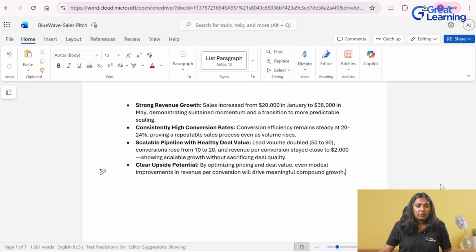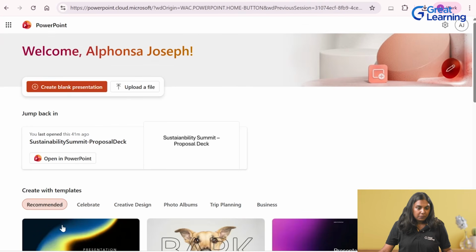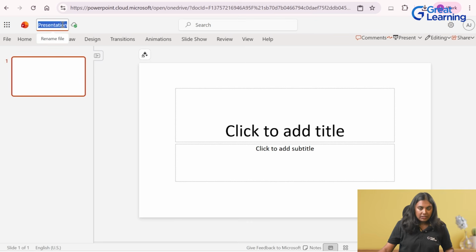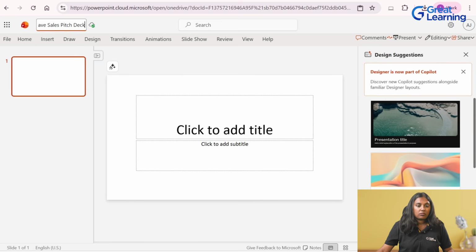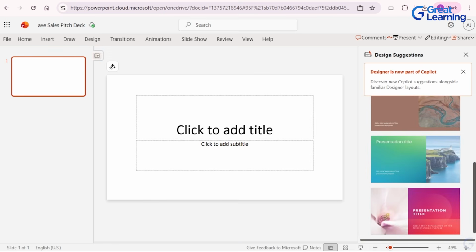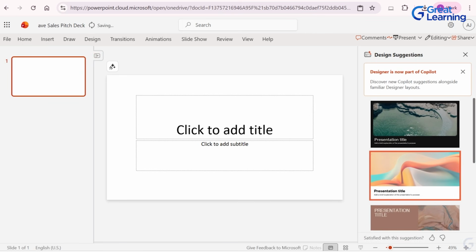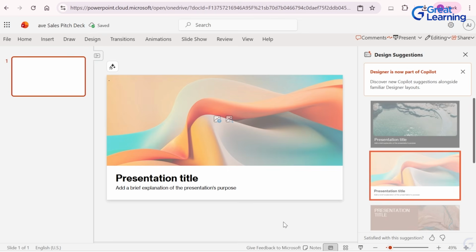Now it's time to turn all of this into a visual pitch using PowerPoint Copilot. I'm going to open PowerPoint here. I'm going to create a blank presentation. I'm going to name it Blue Wave Sales Pitch Deck. I can use any of the designs here. Let's use Designer from Copilot. This seems nice. Let's use this. And it's applied.